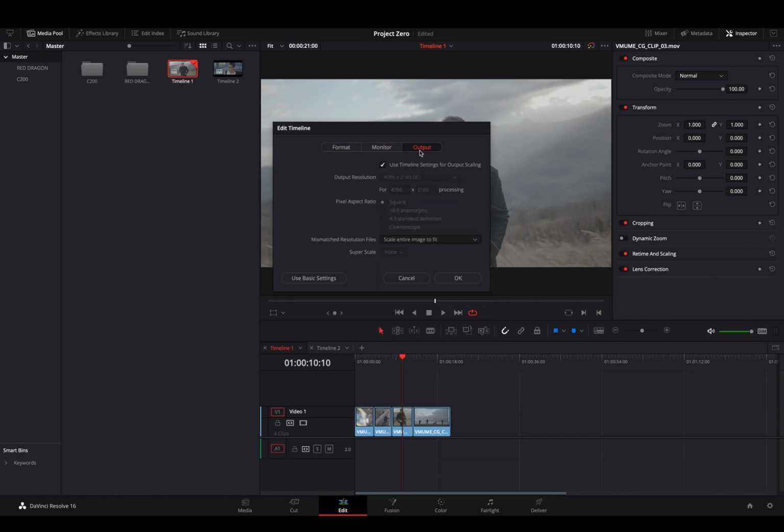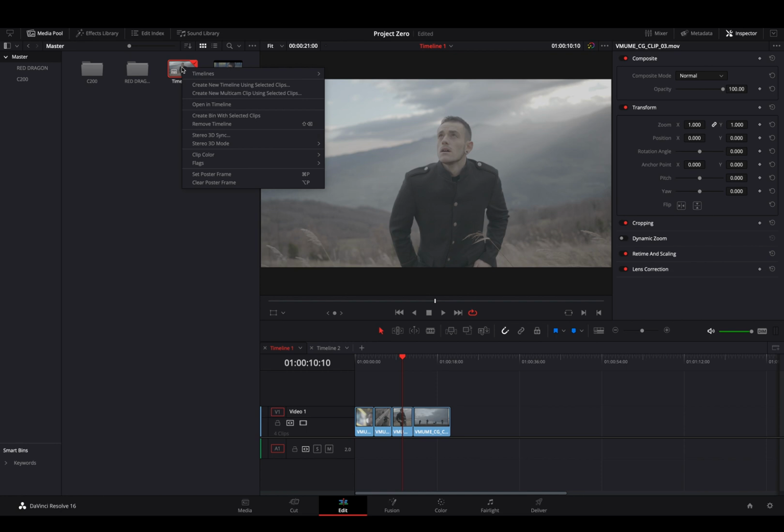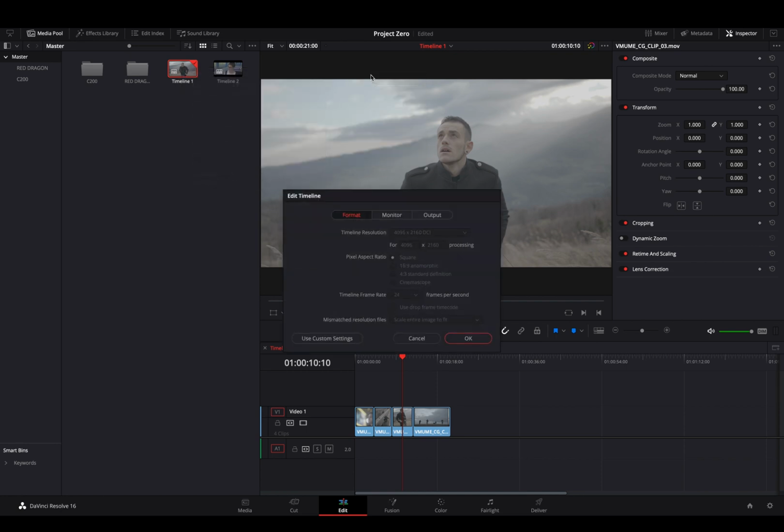Monitor and output. So if you want to customize everything into your timeline, just right click, timelines, timeline settings, and there you go.